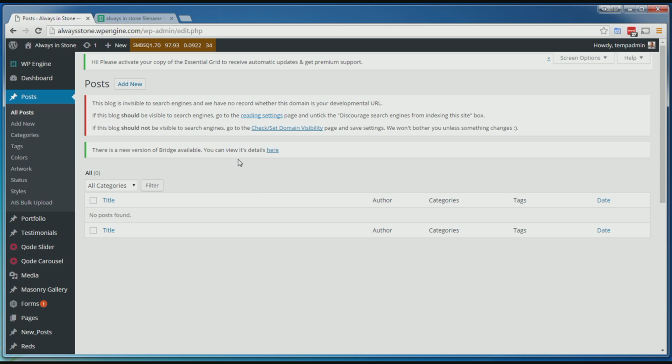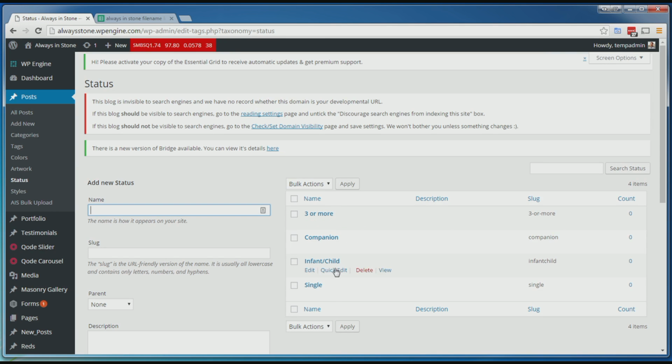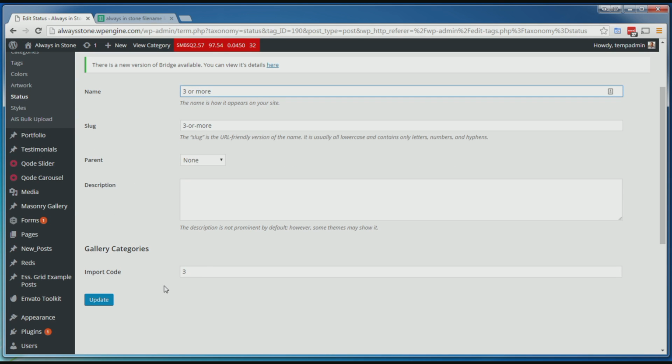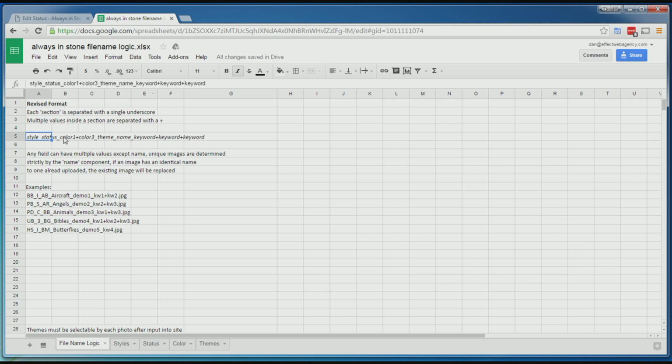So this is the posts area, and you can see all those things are custom taxonomies. So here's his status, stat high, and yep, they're all here. If I edit any one of these, you'll see there's an additional field added to the category called import code. And import code is whatever's put here is what you would put in that section of the file name.